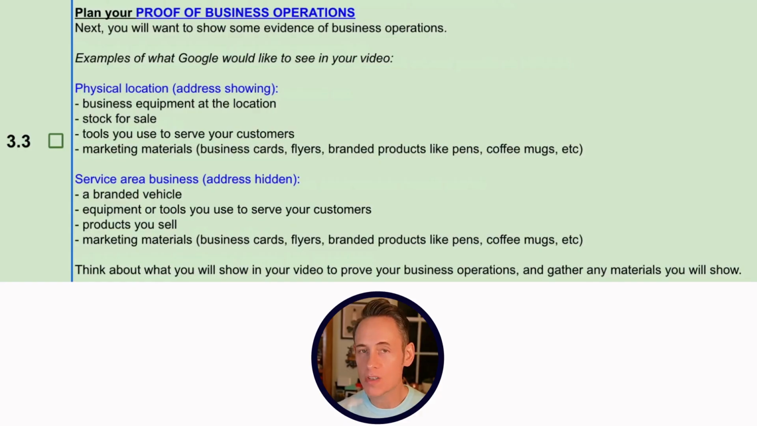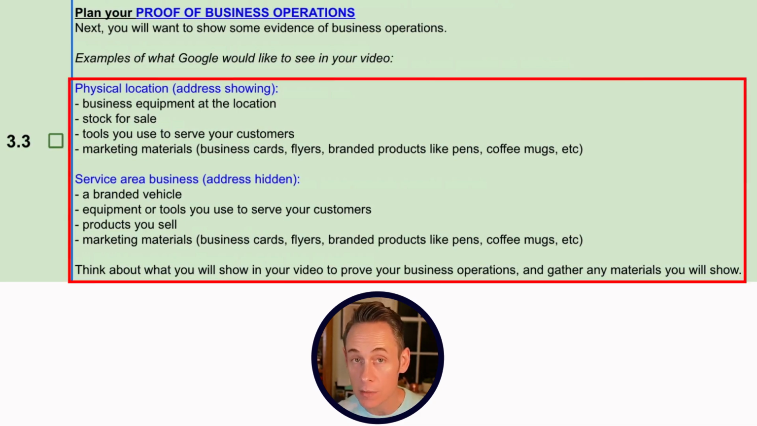Next, you want to prove that your business is in operation. So show some things like tools that you use, stock if you sell any products, your business cards, your marketing materials. Showing that kind of stuff demonstrates that, yeah, this is a real business that's in operation.